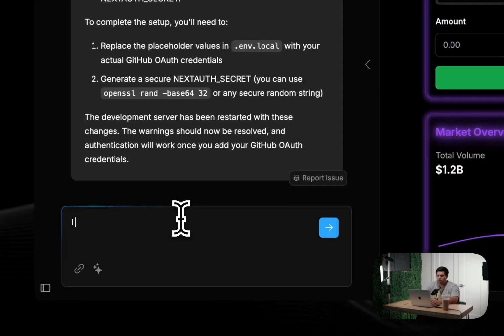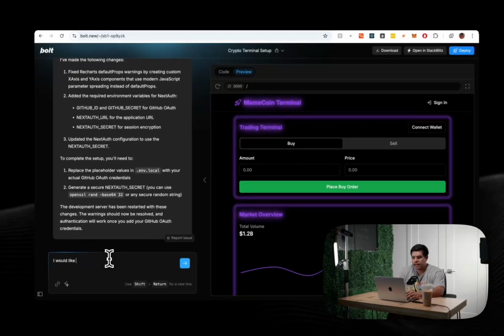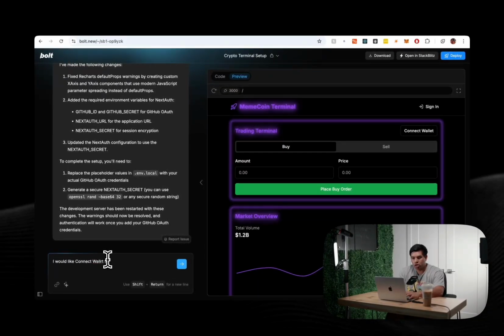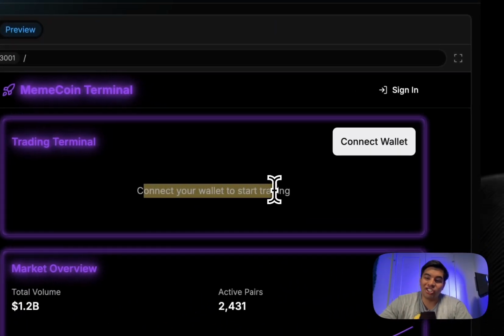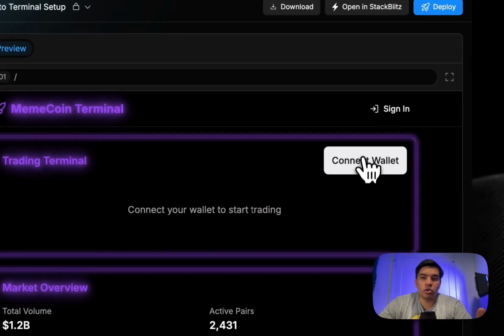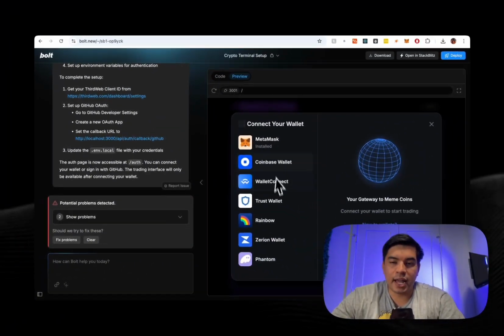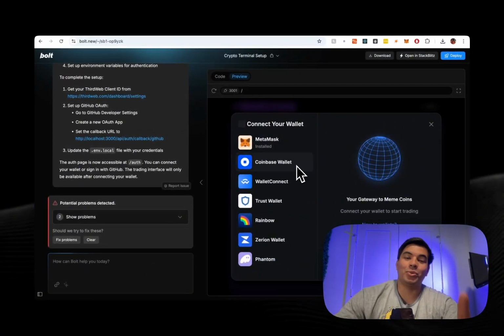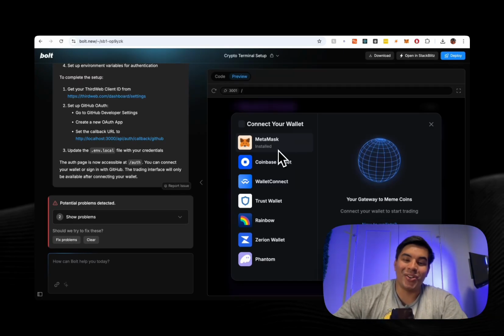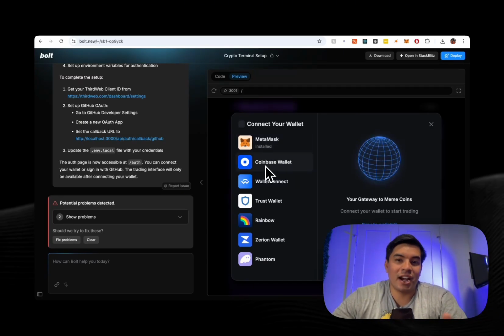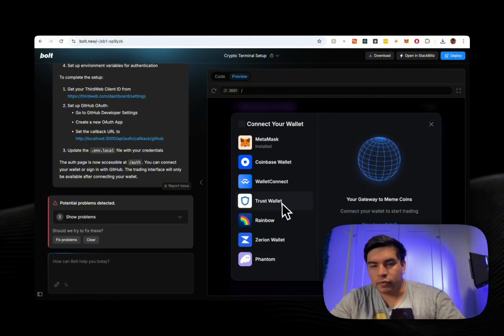But let's say I would like connect wallet to work, Third Web to make it functional. Now it looks like it says connect your wallet to start trading. So now it assumes that we need to use our wallet, but there's a problem that was presented. However, we were able to get Third Web to start running now. You can see right here, we can connect to our MetaMask, our Coinbase wallet, which is really cool, right? This is exactly what we're needing. But I'm not going to go through the hassle of connecting the wallet.